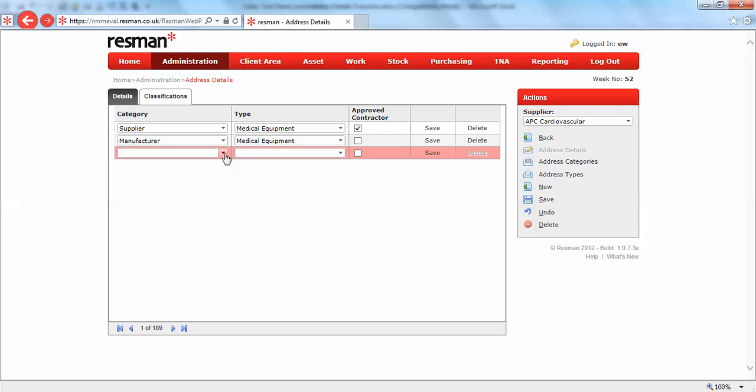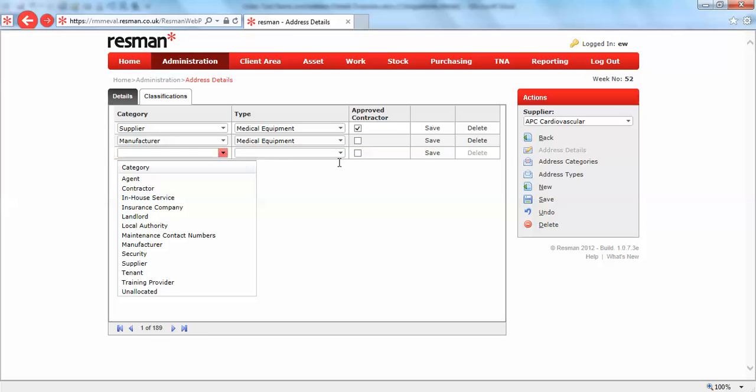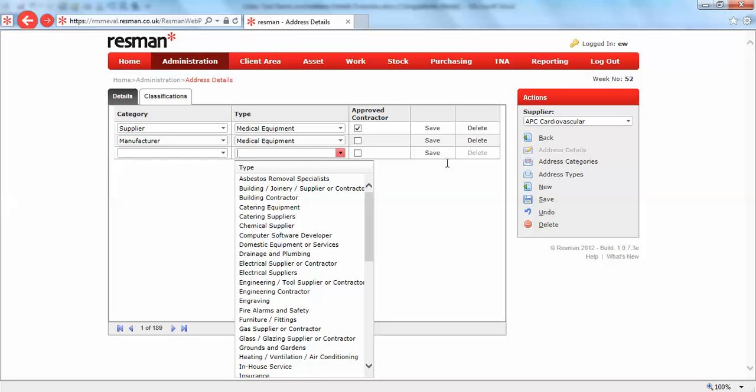So we enter them in here, we choose them from a drop-down list, and when we've entered them, we click on Save.